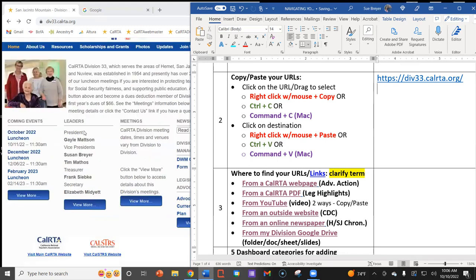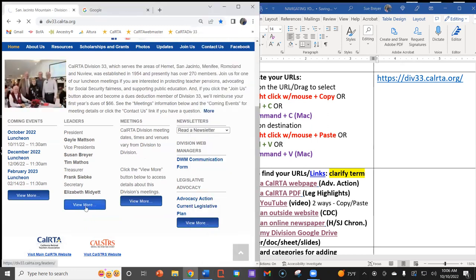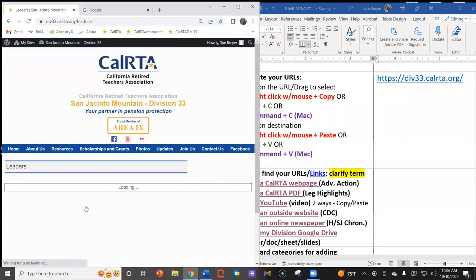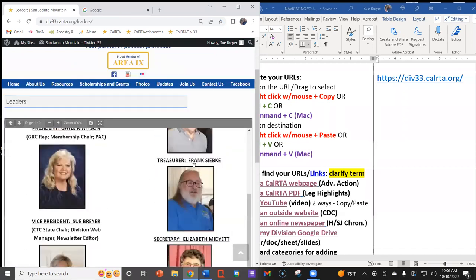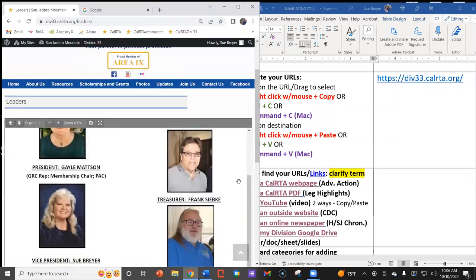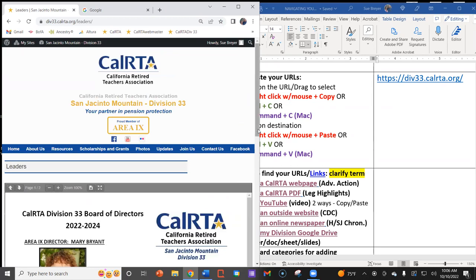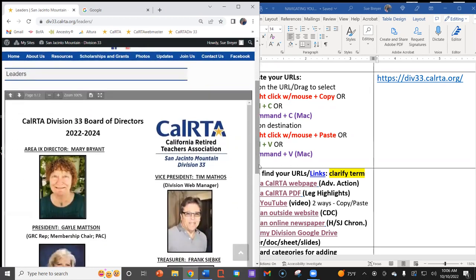Okay, say for instance, I would like to share the PDF that I created of all of our division members. I want to share this. I want to post a link somewhere, maybe even on my division website. I want to post it under photos.